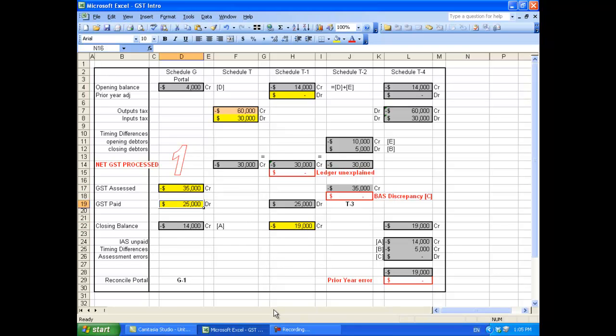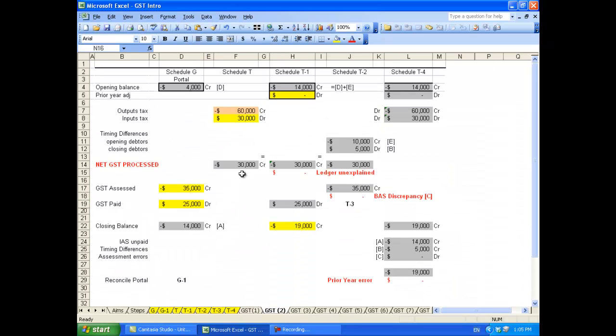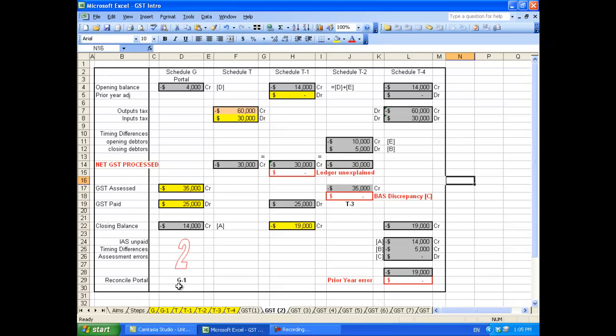Proceeding to the next step, Schedule G1, you made sure that those figures were right by reconciling the portal account. Step 3 was a matter of working out the client's outputs tax and inputs tax.